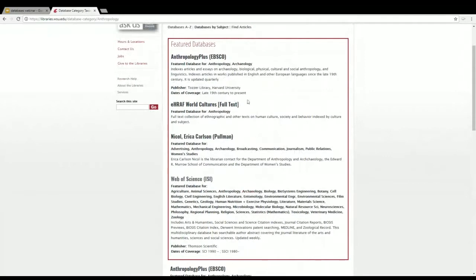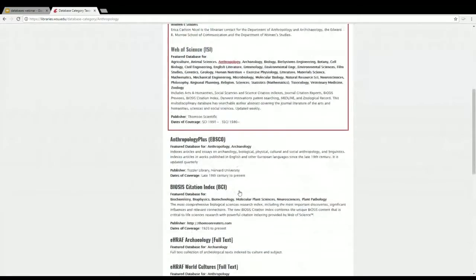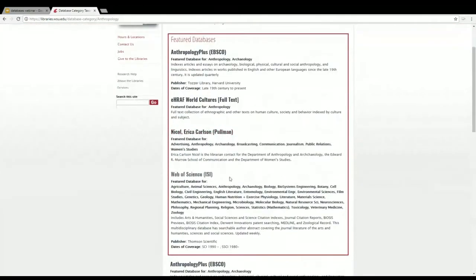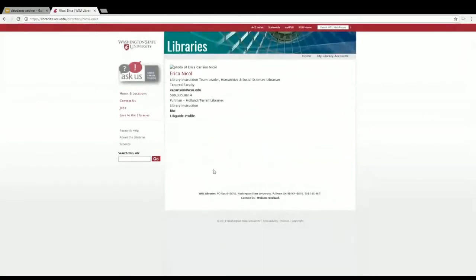And there's always a box at the top of them that has the featured databases. So what this is, the anthropology librarian has deemed that these are going to be your best bets for finding the best resources that deal with your specific subject. And so they'll be in this top box, but then all of these are also going to refer to them. And then you'll also notice that your librarian, who is the anthropology librarian, their contact information will be in here too. So for example, Erica Nickel works with anthropology. So if you click on this, here's all of her contact information. You can just email her and things like that.